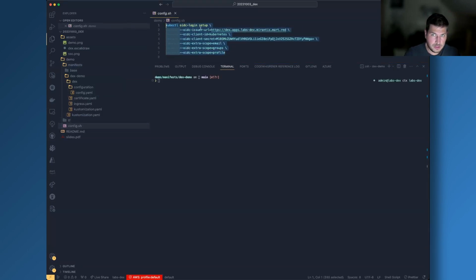This is the command that we are going to run. It's kubectl oidc-login setup. This is how Krew plugins work. They just add subcommands that you didn't have before. So don't get confused if you don't have it, if you don't have the plugin installed.